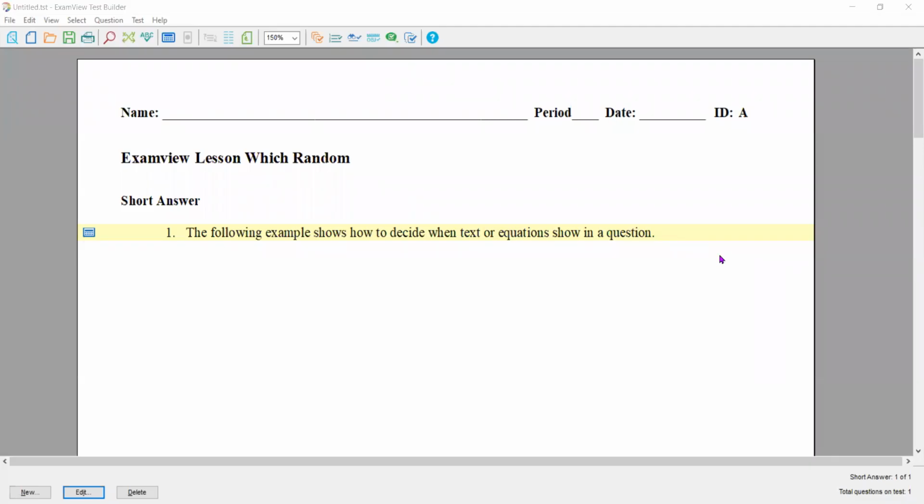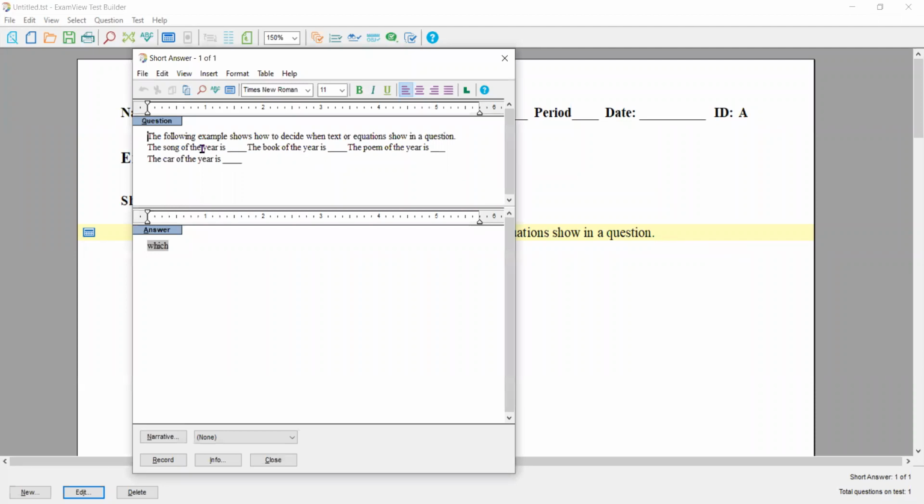Okay, here's another example of how to use the which random command. For instance, I create a question. The following example shows how to decide when text or questions show in a question. And so let me show you what I did here.